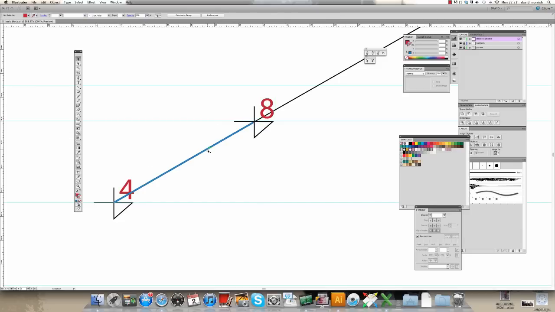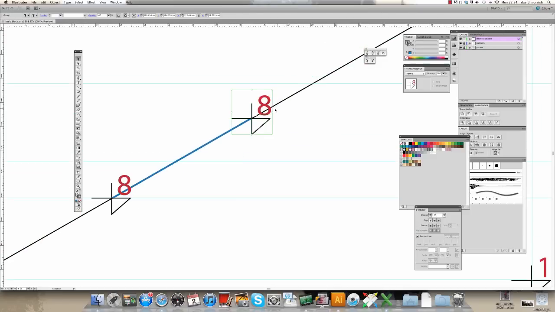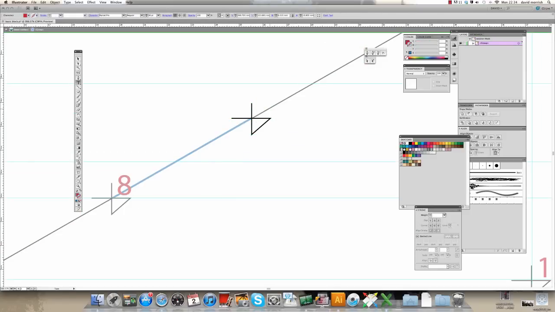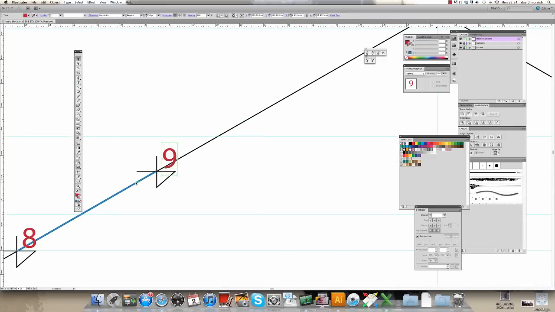Now this is the right angle, this blue line, and it's the right length, so you don't have to do that every time. You can literally grab the blue line and move it across. Okay. Copy 8, edit copy, edit. I'm going to paste it in place so I know where it's going to roughly be. So 9. Grab the blue line.